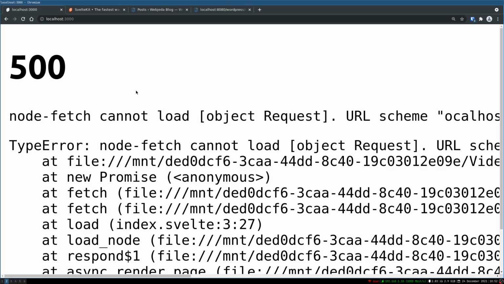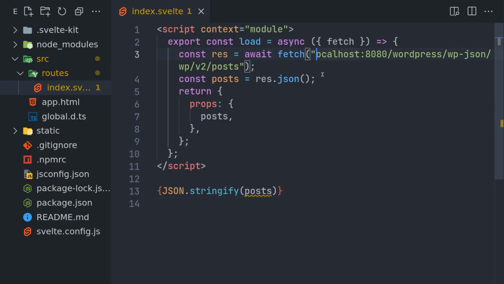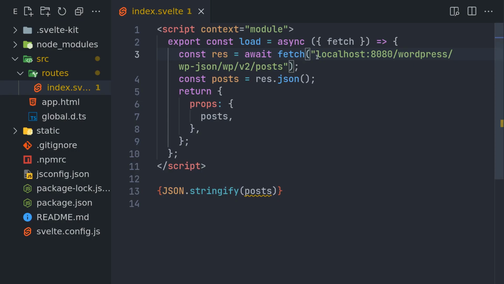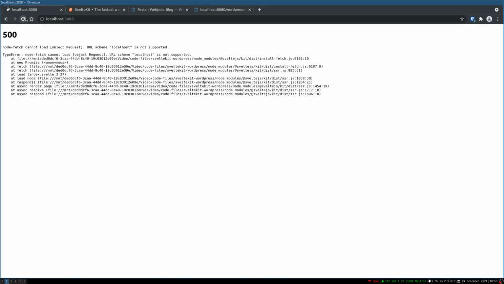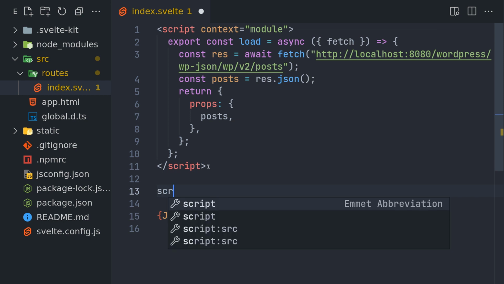That's what we did. Cannot load. Okay, localhost is not okay. I missed one of those. Maybe I should use HTTP. Let's see. Let me add HTTP. Posts not defined. Okay, what is this? Okay, so we are not getting it.